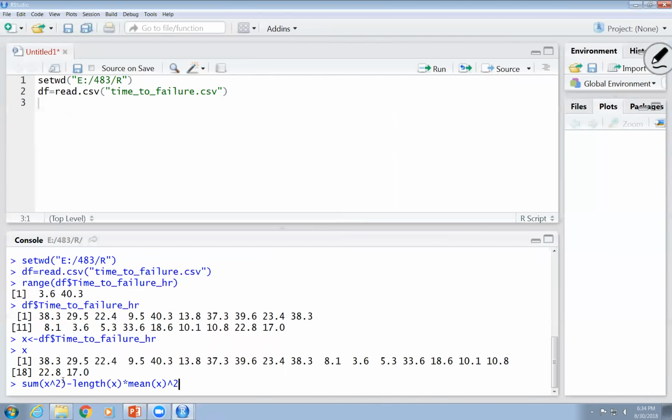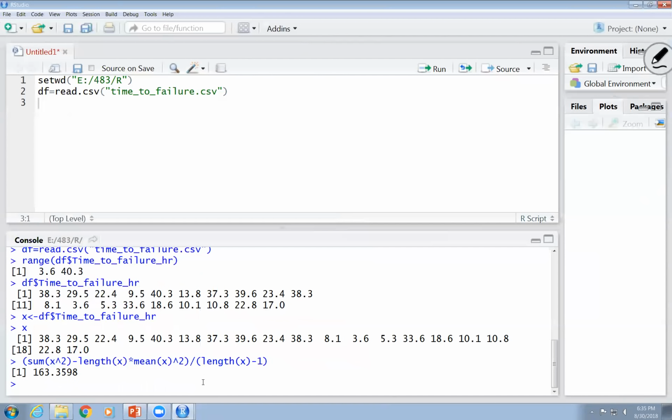You see, the summation of xi squared. We said if we do x to the 2, it will do a pair or component-wise operation, right? So it will be x1 squared, x2 squared, x3 squared, x4 squared, and I'm summing them. And then minus n, the length, the number of items I have, times average x bar to the 2. So this is my numerator. I want to divide that by length of x minus 1. This tells me that my variance is 163.